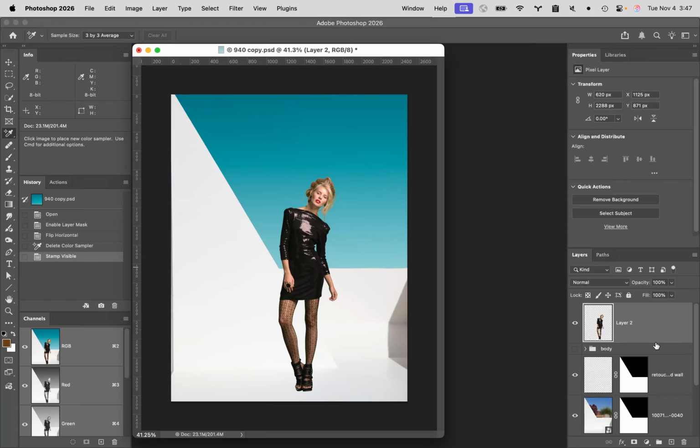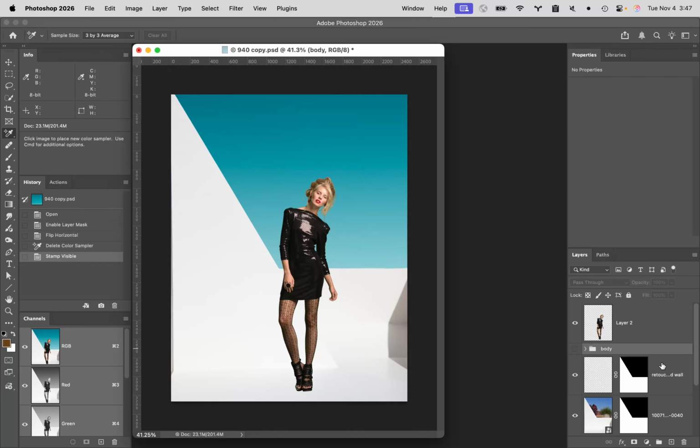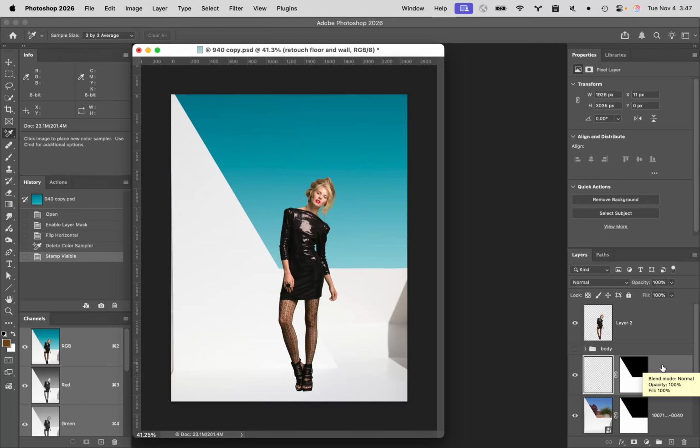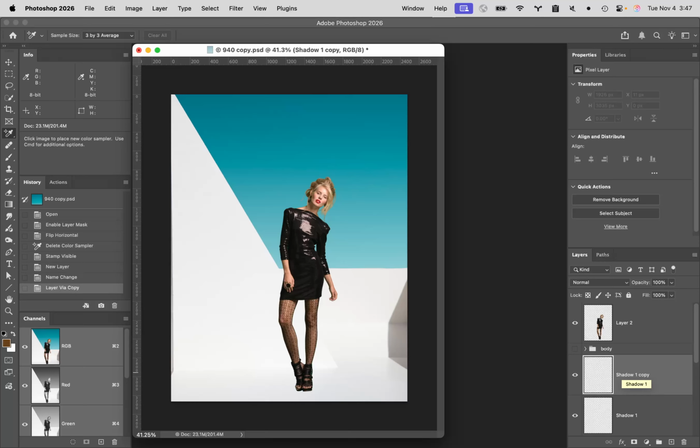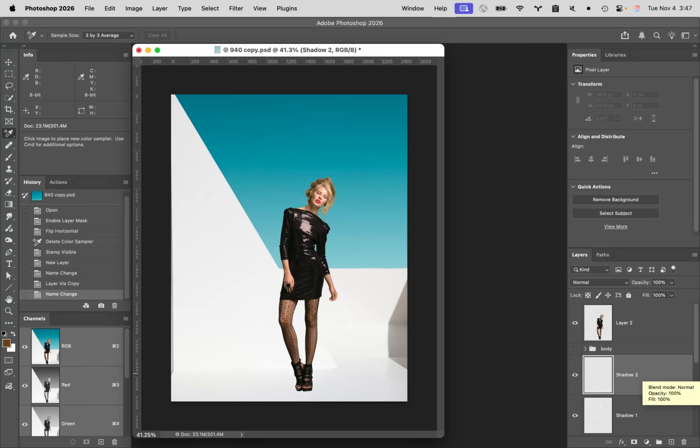So to do that, the first thing I'm going to do is click on the top background layer, and I'm going to add a blank layer on top of that. And I'm going to double click on it, and I'm going to call this Shadow 1. I'm going to Command J that and double click on the top one and call it Shadow 2. Again, this is going to be my compound shadow.